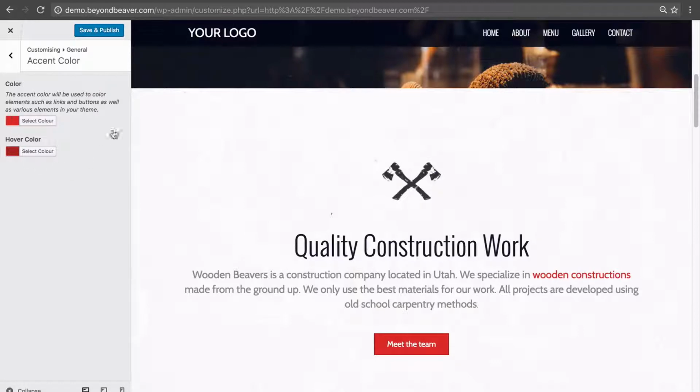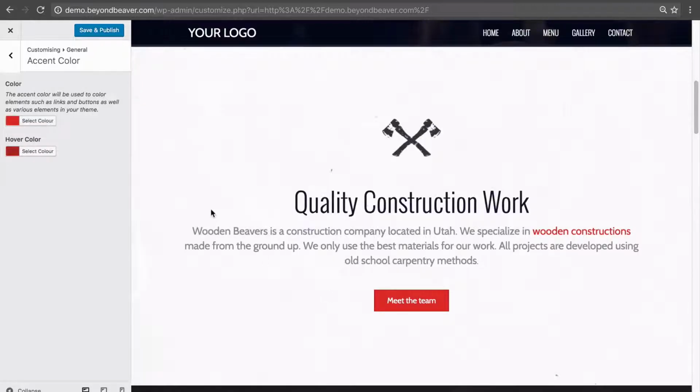And that sort of integration in the theme, where you can just choose colors over here and it updates the buttons throughout your website, is not a default out of the box integration between other themes and the Beaver Builder plugin. So that's one of the perks of choosing the Beaver Builder theme.